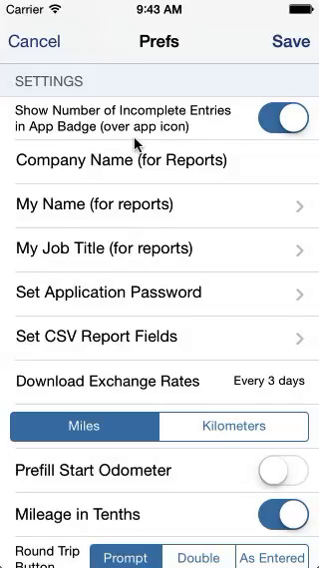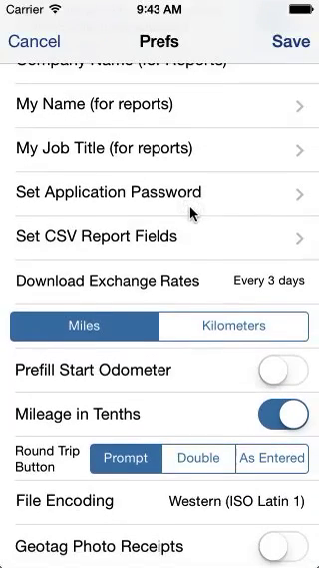Company name for reports, that's a name that will be filled into any reports that use the company name field. So some of the templates use the company name, and if you enter that in, that will be pre-filled into the report. That's the PDF reports I'm talking about. My name, my job title, similarly, some of the templates use that particular field and pre-fill, so you just enter those in.